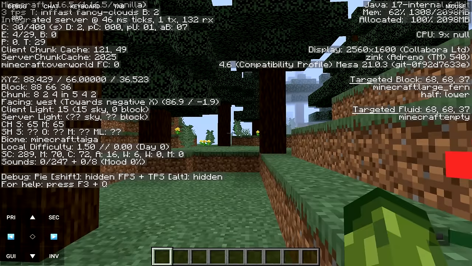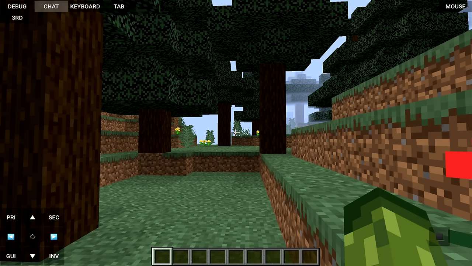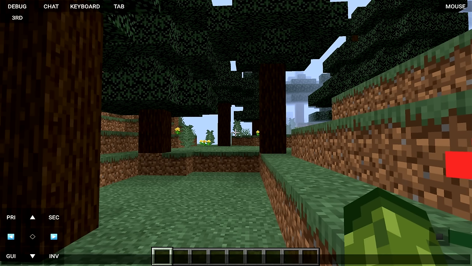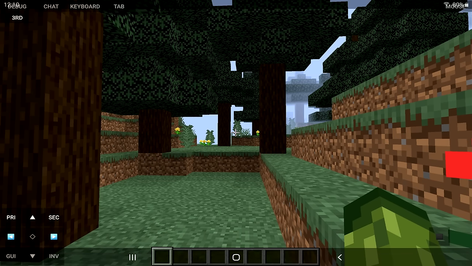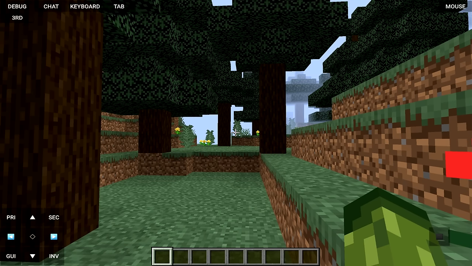Top left, we have debug. The debug is the exact same as Java Edition, showing you your coordinates, the biome you're in, everything you need to know about your game. Next to that, you have chat, which is going to show on the bottom left next to the GUI. Now, you also have keyboard next to that, which can be accessed once you access chat. We have the tab button.